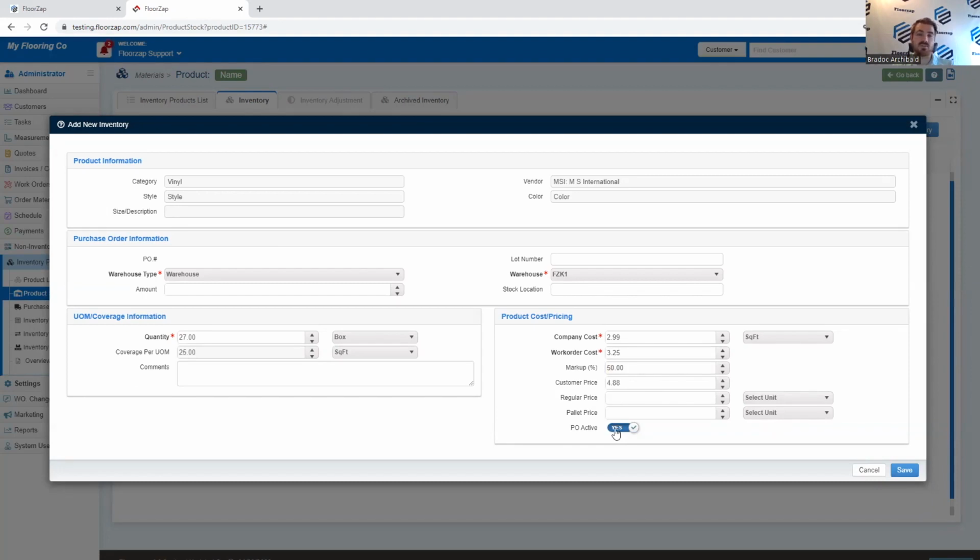And then PO active. A lot of people are wondering, what does PO active mean? PO active just allows you to select which purchase order the materials are being selected from.